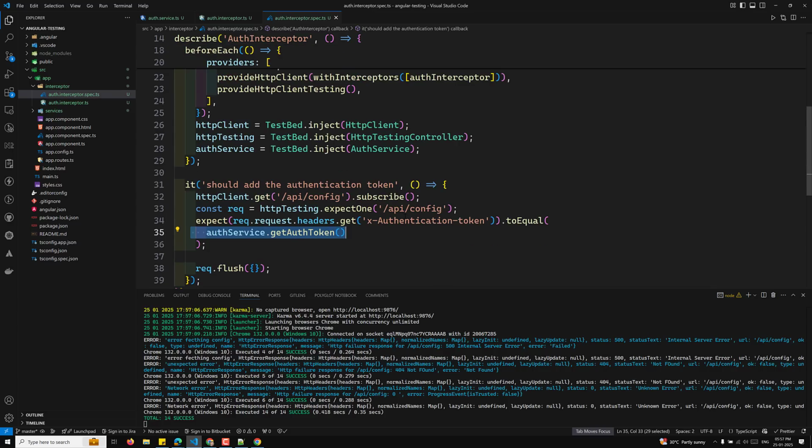We made a simple HTTP request using HttpClient.get, and we expect that only one request is intercepted, and we inspect that request to check whether the X authentication token header is added or not. That's it. And we compare the header value with the token provided by authService.getAuthToken to ensure that the interceptor correctly modifies the request or not. So this is how you can do it.